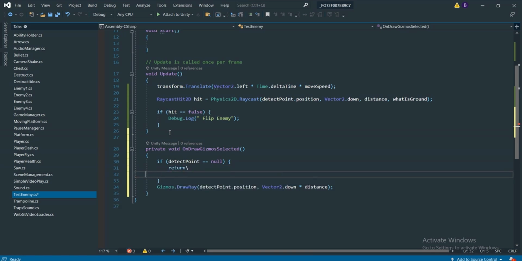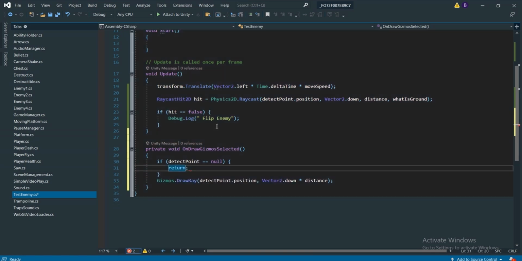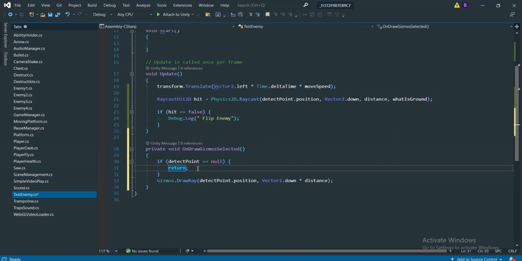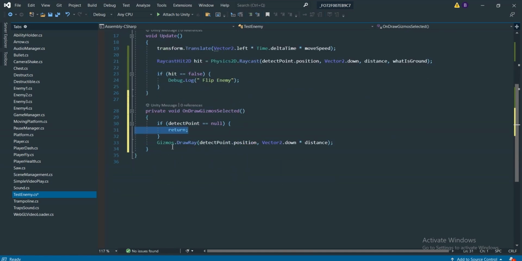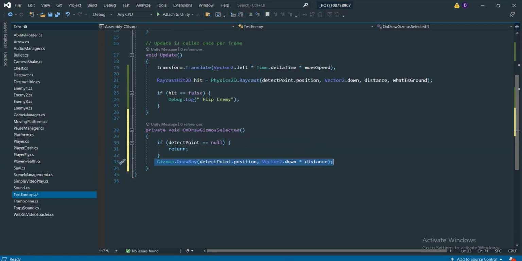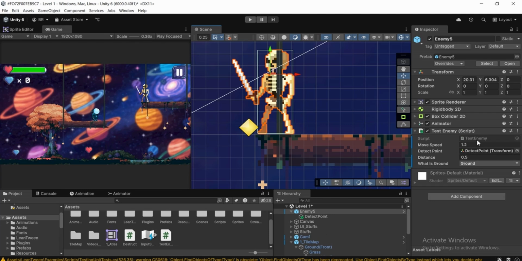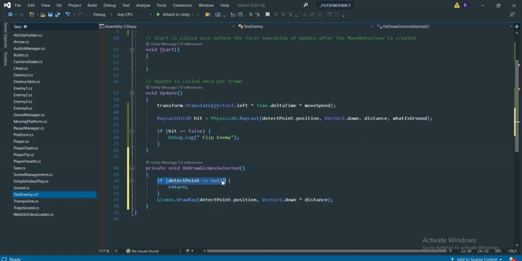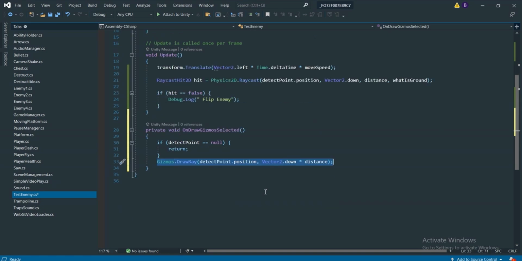And return basically means whatever you're going to do after return is not going to be executed, meaning our ray is just going to stop drawing. But we do know that this detect point is not empty, we just assigned it. So this condition over here is false, which is why this return will not be executed, meaning our ray is just going to draw from that position.